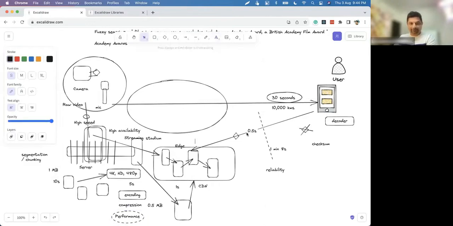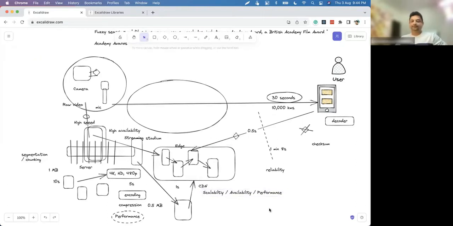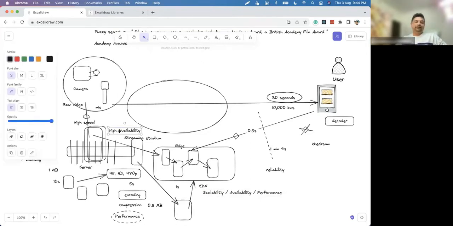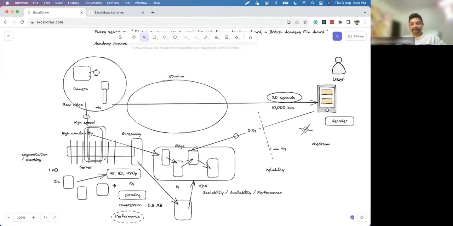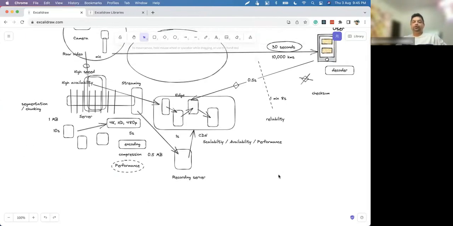Scalability, availability, performance is also taken care of by CDN, right? Availability is also taken care of by these servers, right? And performance is also taken care of by everything here, actually, right? These servers, they split and they encode and decode. It helps in improving the performance, improves the latency also. So this is how you deliver very good quality content.